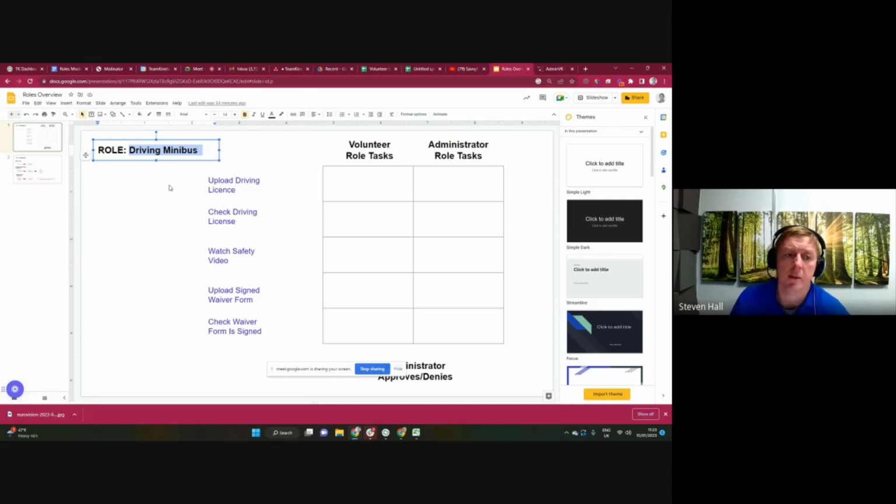So you have a set of hoops that need to be completed before the volunteer can do any opportunity which involves driving the minibus. In order to do that, we need to create a role called driving minibus, and then we've got this set of hoops. Now, these hoops can be completed by either the volunteer or the administrator.